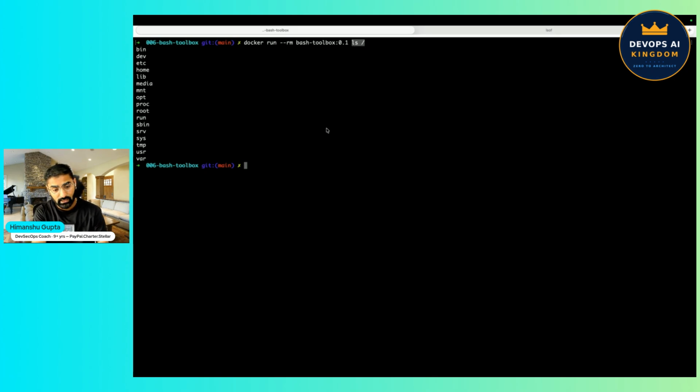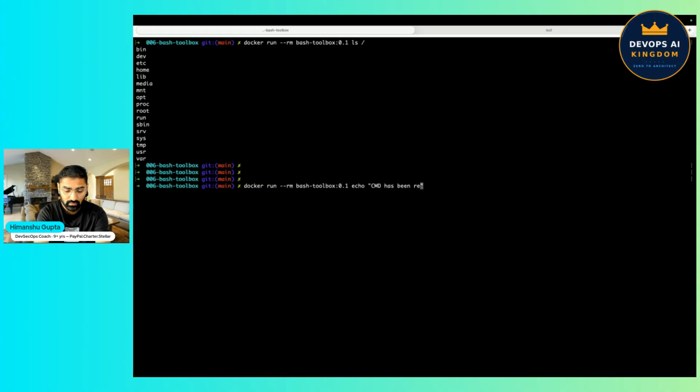Let me prove it one more time. Okay, so let's replace it with a new command. So instead of ls -l, let's do echo here, and echo CMD has been replaced. Okay, enter. So look at this now. Docker run ran echo instead of bash again. The CMD is only a default. It is a suggestion. The moment you provide any argument at docker run, the suggestion is ignored.